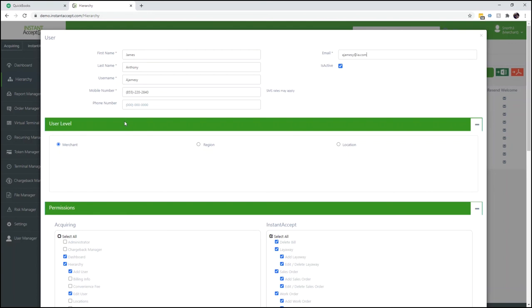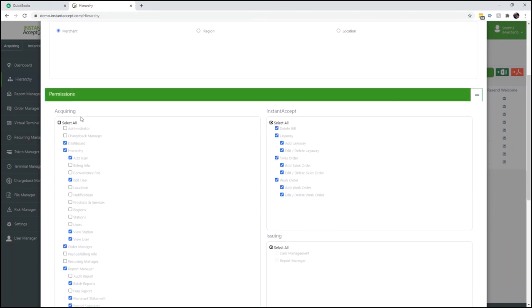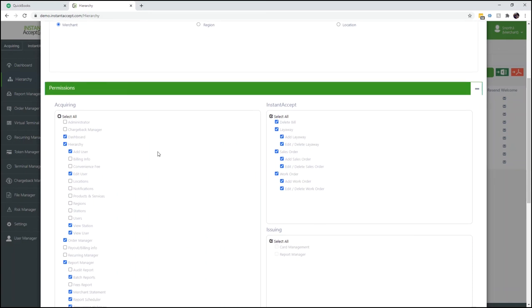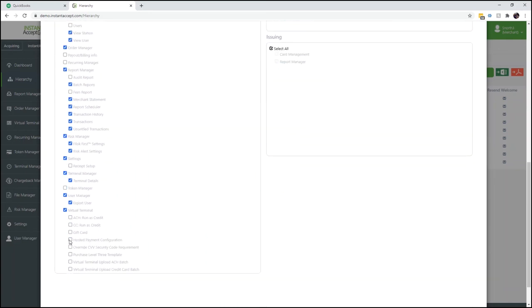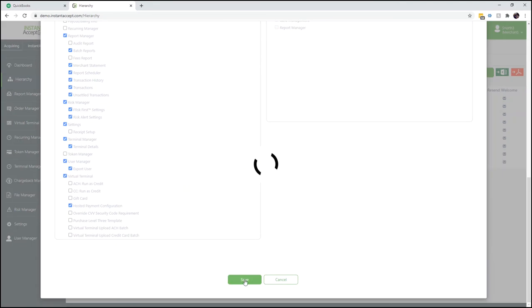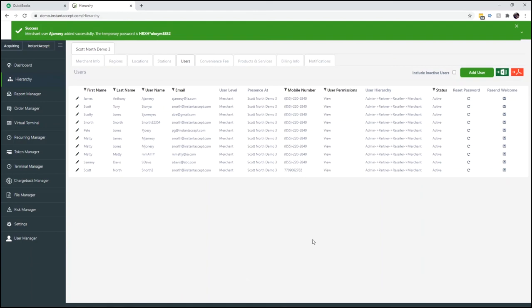And we're going to select the permissions for the user. Some basic permissions would be Dashboard, Hierarchy, Report Manager, and Virtual Terminal. We'll click Save. It'll create our user and send them an email where they will need to log in and set up their new password.